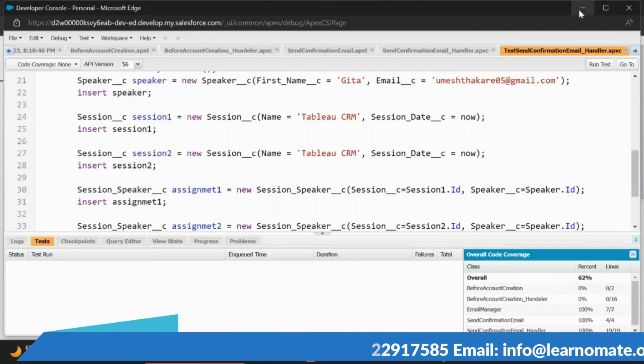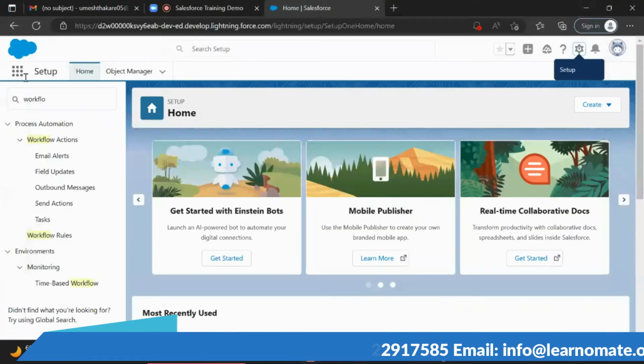So there are two types of services provided by Salesforce: software as a service, and platform as a service.